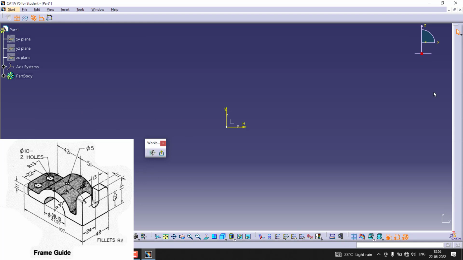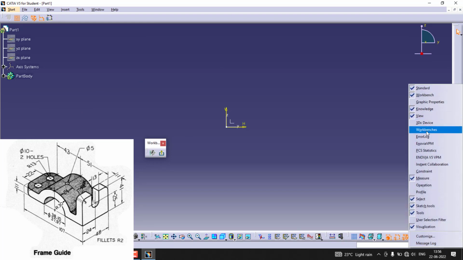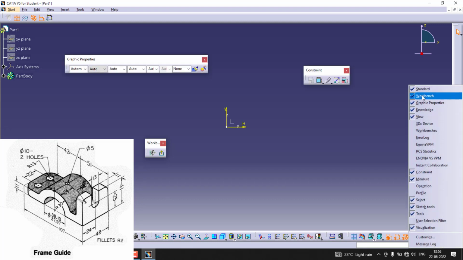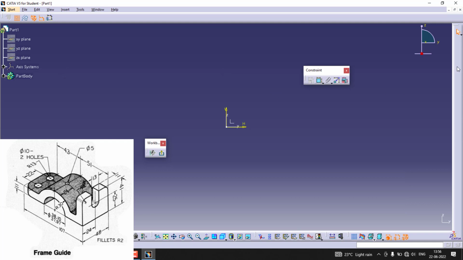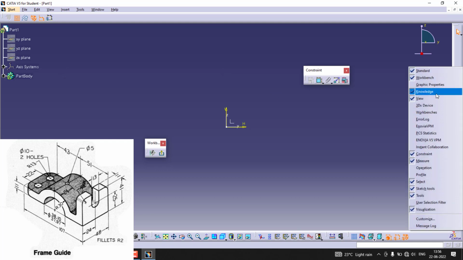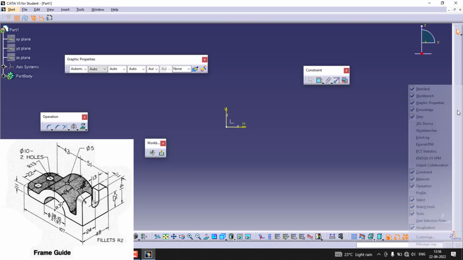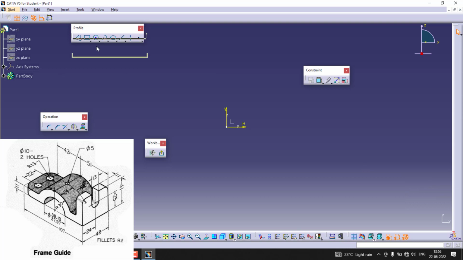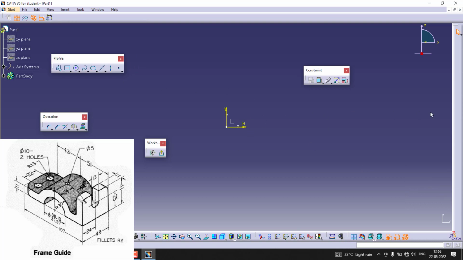Okay, now how to bring him back? Just right click here at your right side. I don't want this graphics properties, just right click and search for the operation tools. Yep, and I need the profile. Okay, like this.